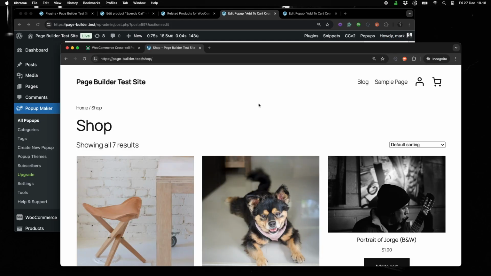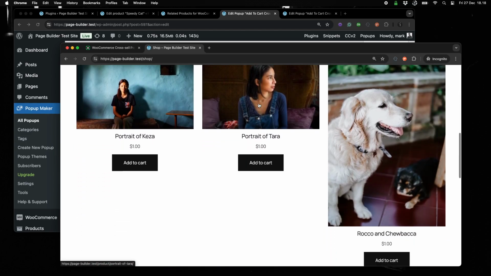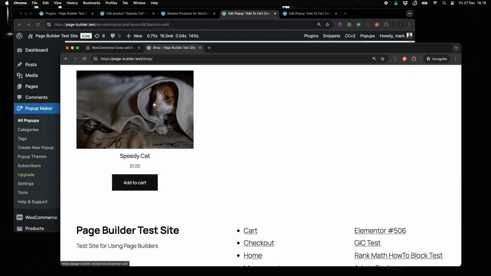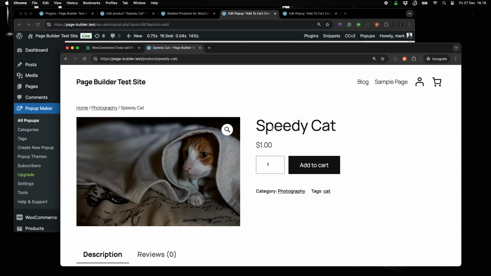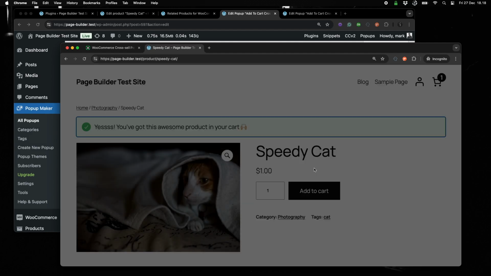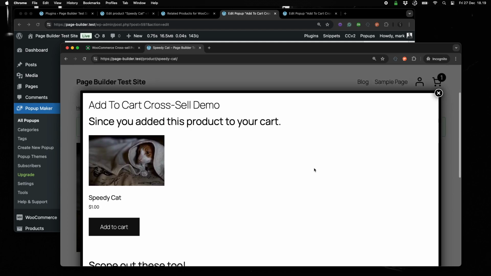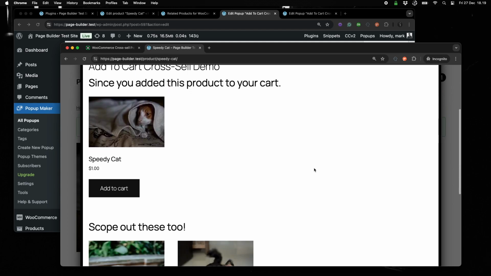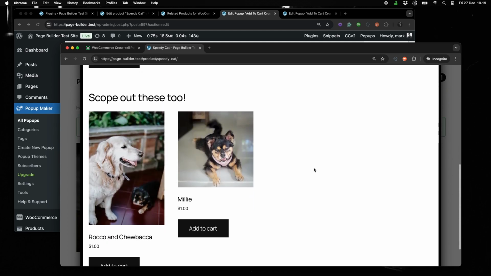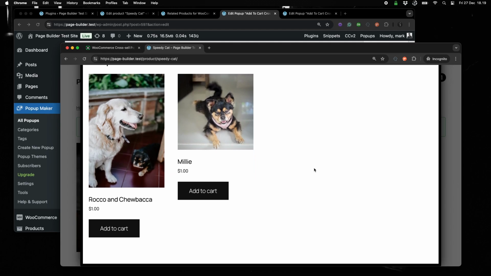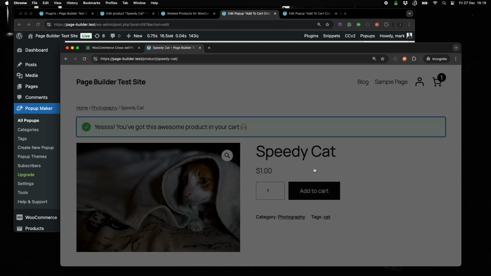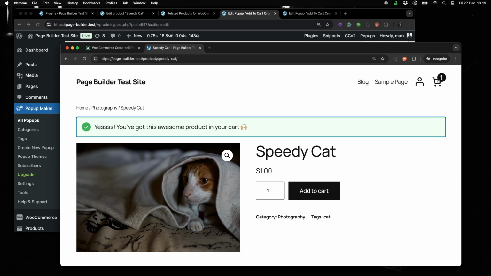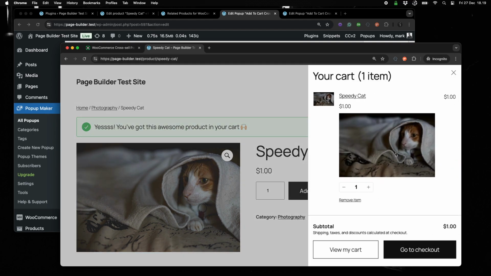Now the moment of truth. Here's our shop page. There's our Speedy Cat product. Click on that to drill into the product page. Add to cart. Pop-up displays. We could scroll down and we'll see the two cross-sell products. Awesome. Double check our cart, make sure the product's there, and there it is.